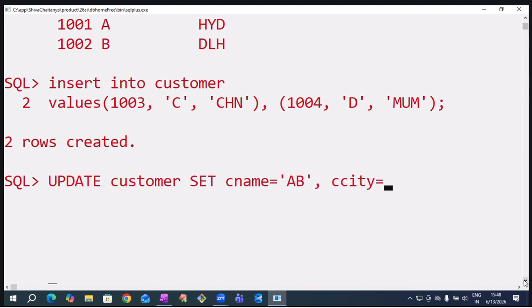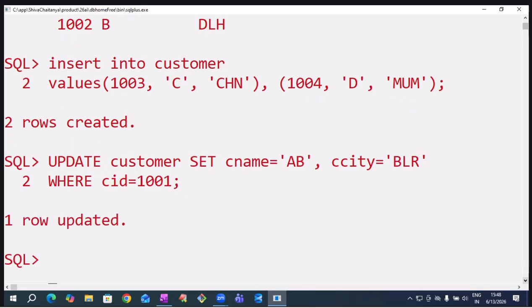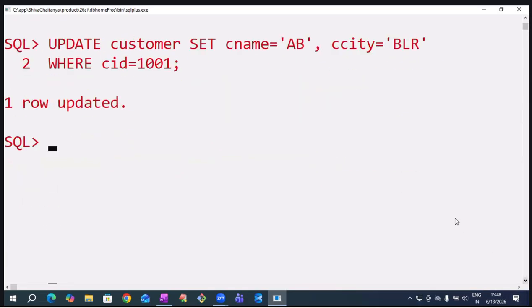Customer city equals to BLR, where customer ID equals to 1001. Observe here. Now open and see both tables' data. Commit.